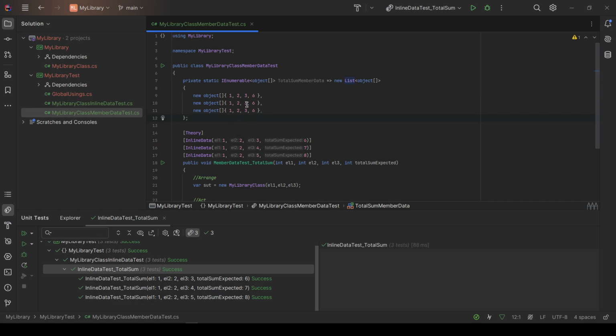So 1, 2, 3, 4, and this is equal to 7. 1, 2, 3, 5, and this is equal to 8. And now comes the question, how can I use this test data with the member data?